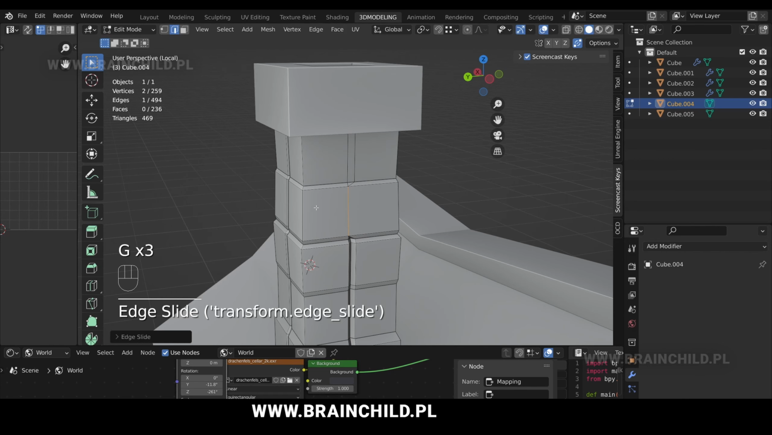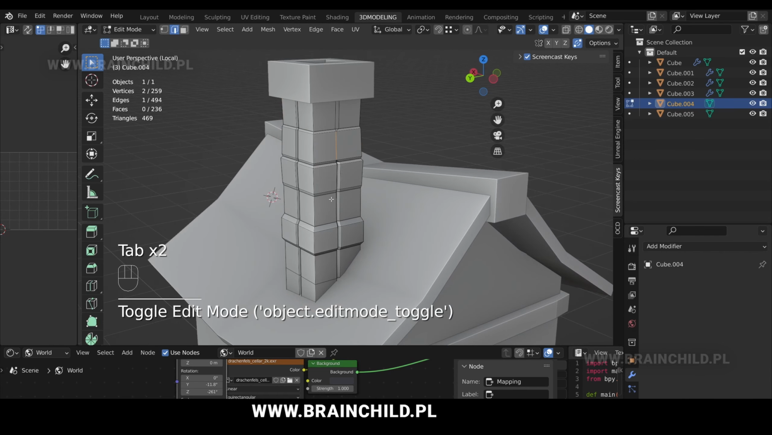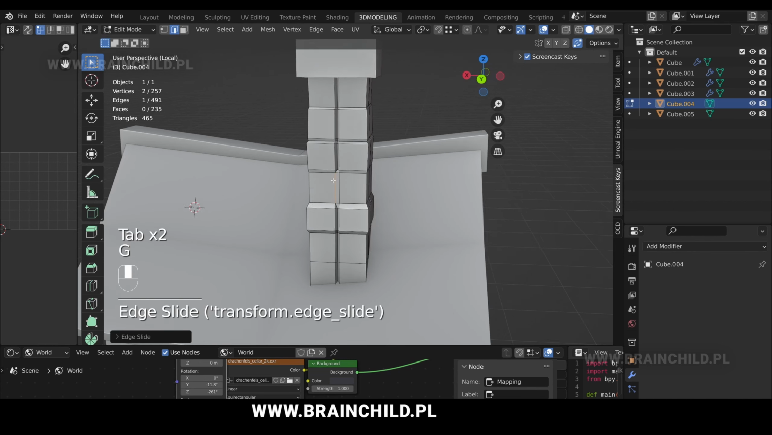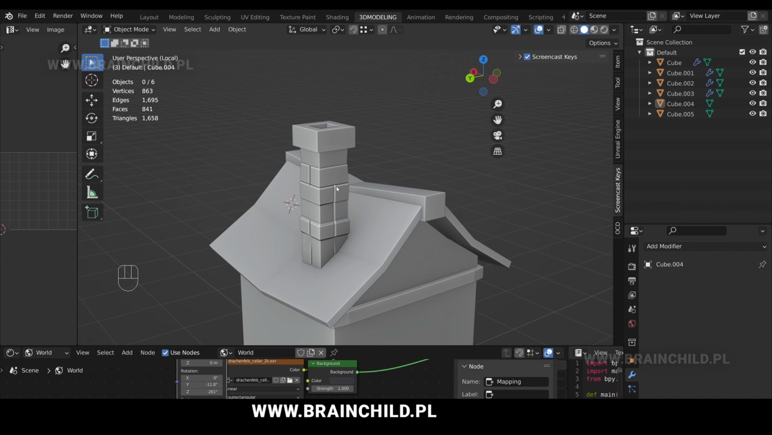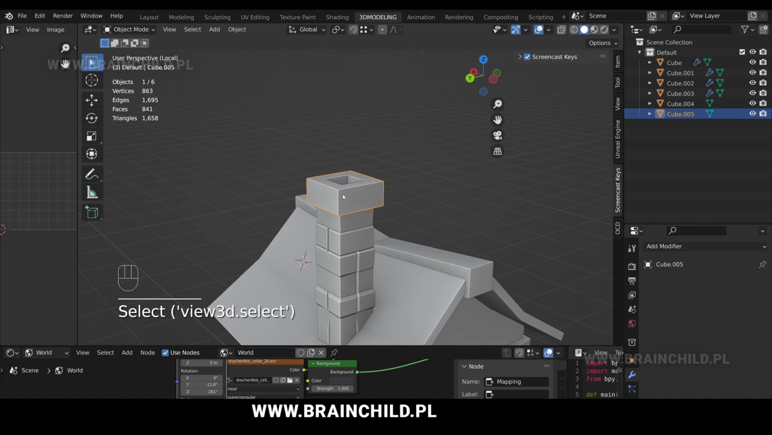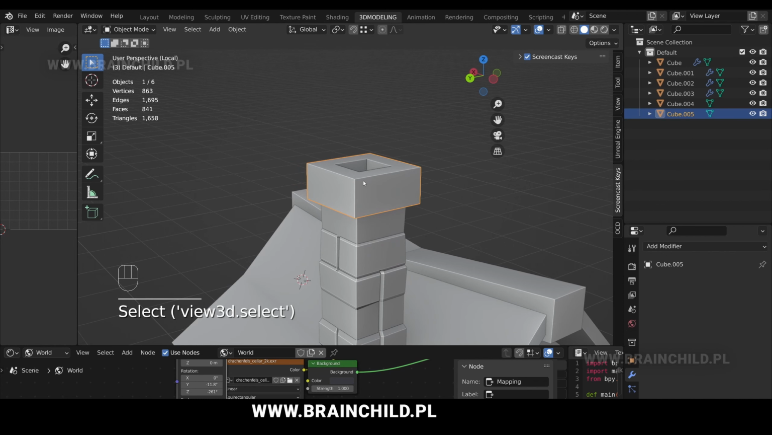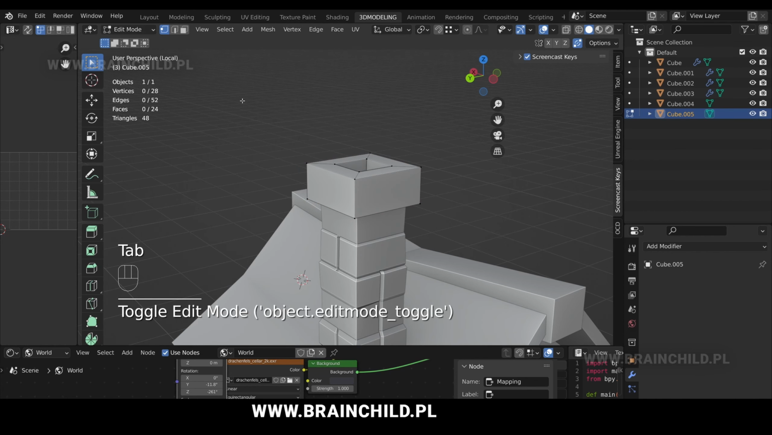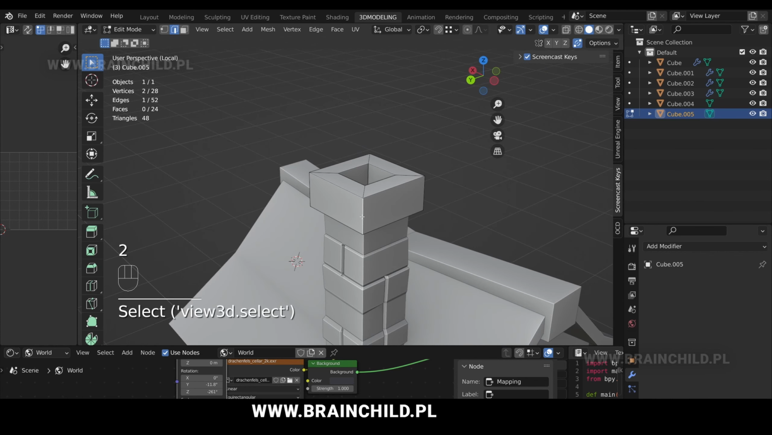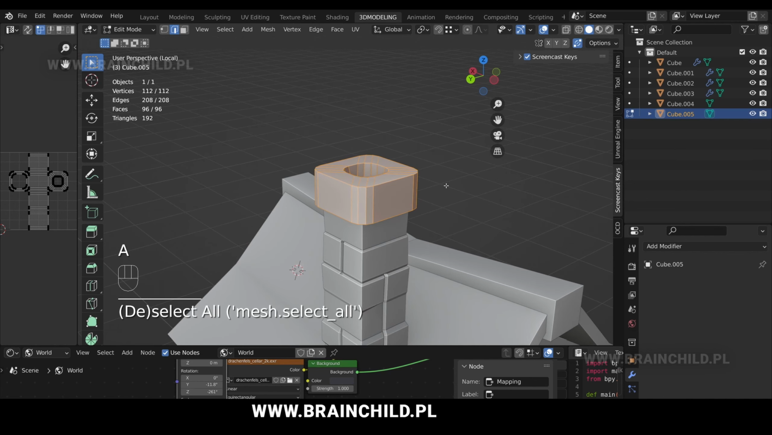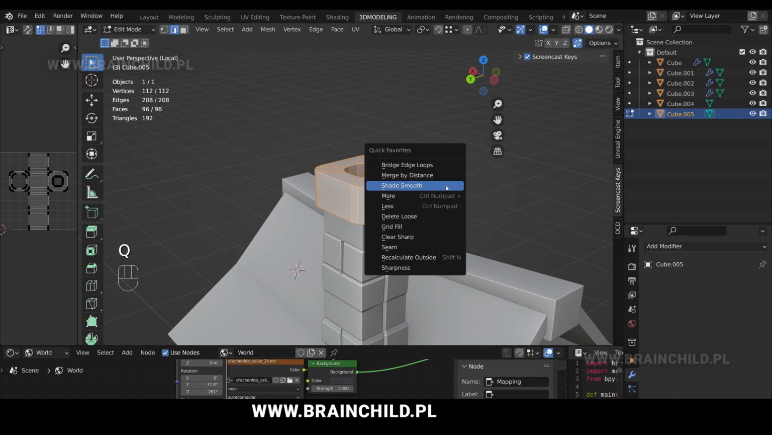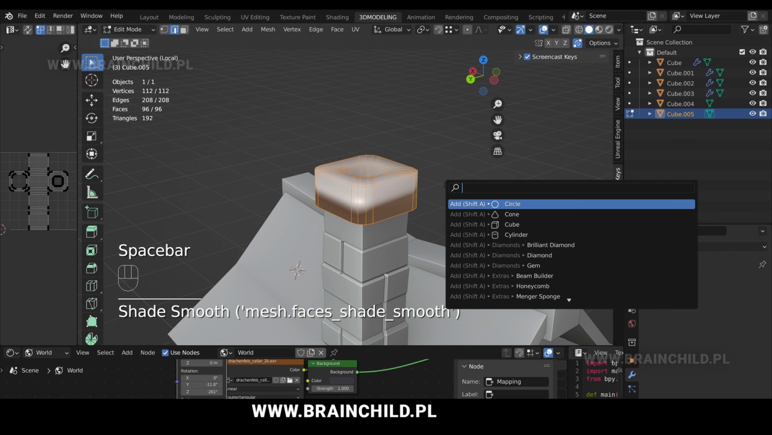Slide some of the edges and vertices with double G to give it a bit more stylized look. Tab to switch to the edit mode, and then switch to the edge selection mode with 2. Alt, Shift and left click on all 4 edges, and then Ctrl B to bevel them, and Ctrl F and shade smooth.